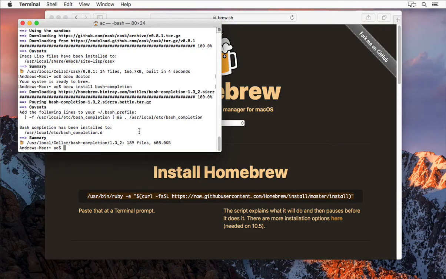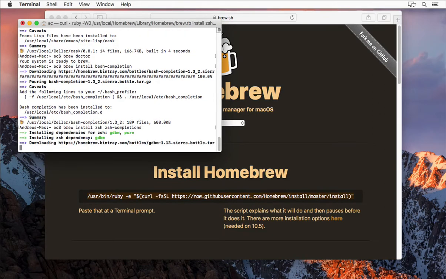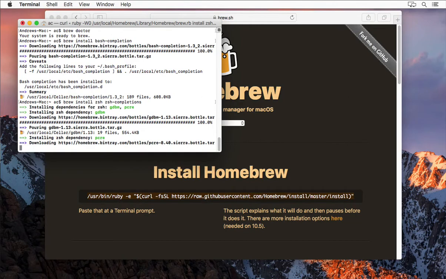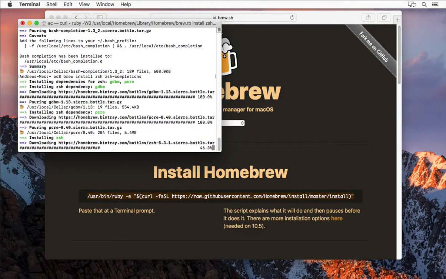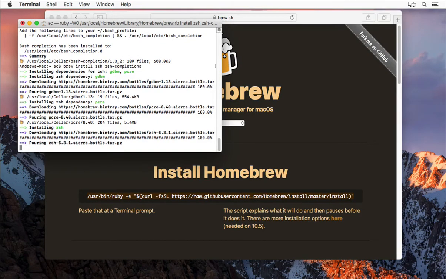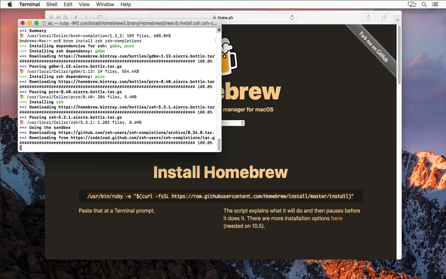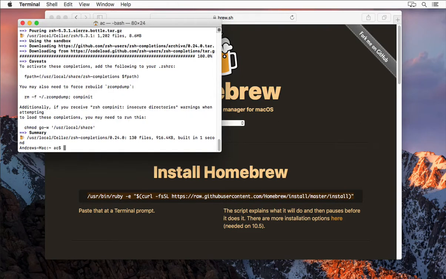So now that I've done that, the next step is to install zsh. I'm going to say brew install zsh, and I'm also going to install something called zsh-completions. So now both of those are installed. You see here that to activate the completions, I need to add the following to my .zshrc file.